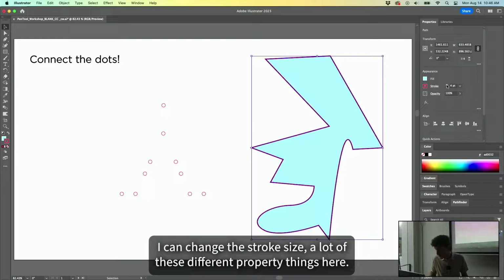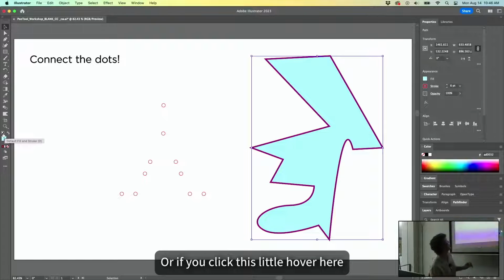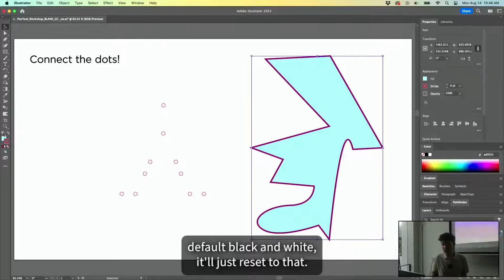I can change the stroke size. There's a lot of these different property things here. Or if you click this little hover here, default black and white, it'll just reset to that.